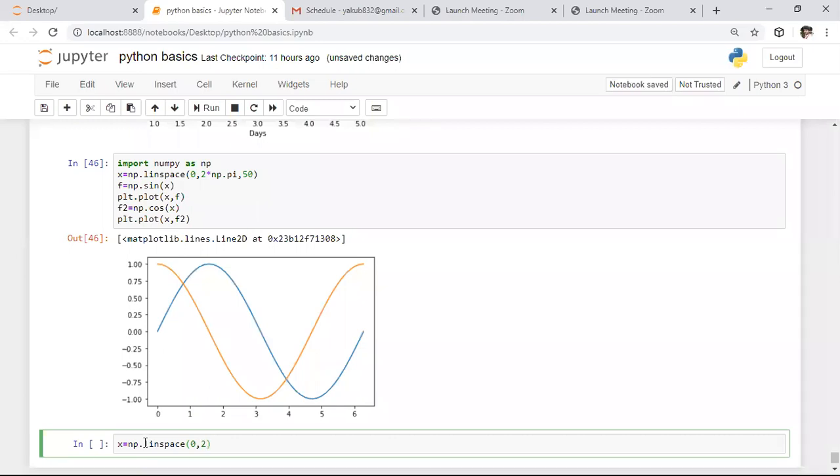As we already defined this previously itself, I'm not defining it again. So x means this thing only, which we defined previously.